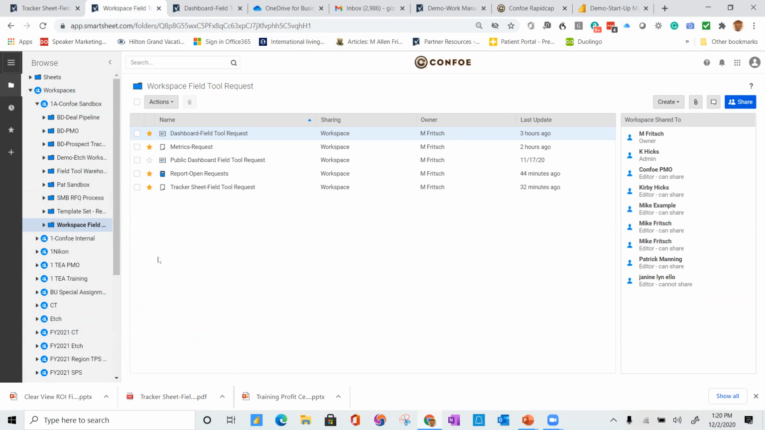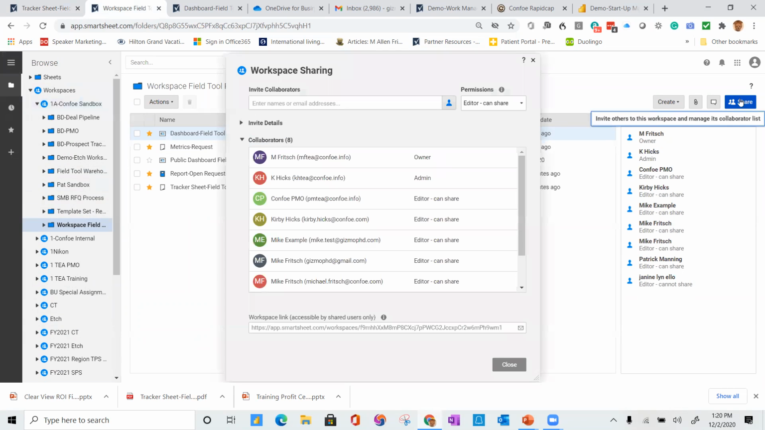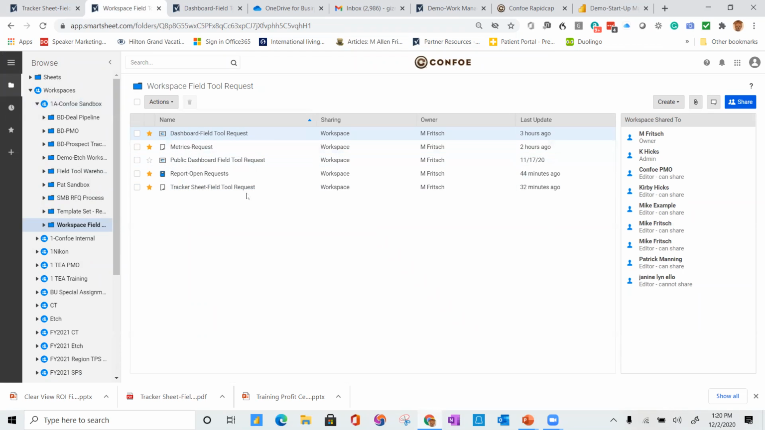But we're working right here in this workspace, which is field tool request. So if I wanted to share everything in this workspace, I simply come over here and hit share again. What that means is that every artifact inside this workspace is automatically shared with everybody that I've assigned that permission. That's a bit of an efficiency, so that if you started a particular project with a work team, you don't have to share every single sheet that you create for that project.